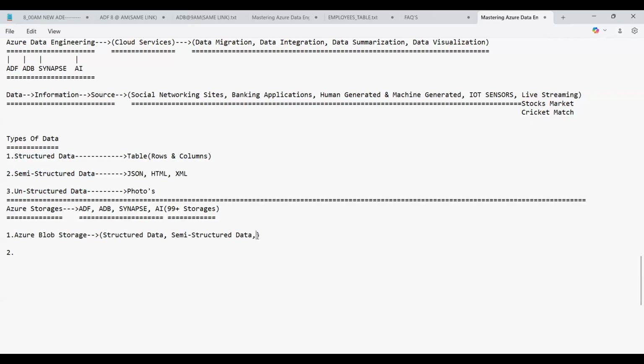But this is called limited storage. Why limited storage? Here you can store data only up to 500 TB, not exceeding that. But if you have more than 500 terabytes, how do you store it? In real time you will definitely have such large data. So where do you store it?